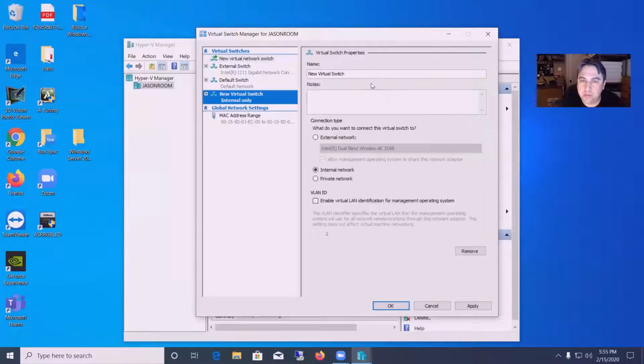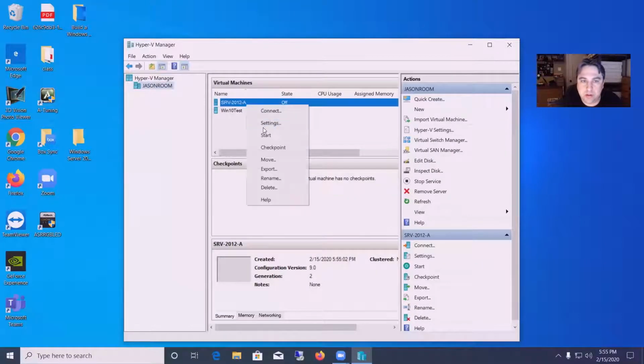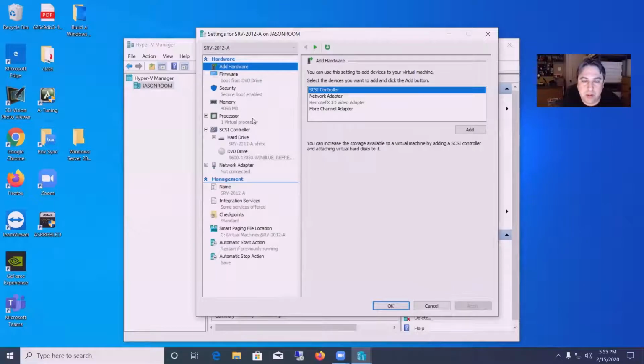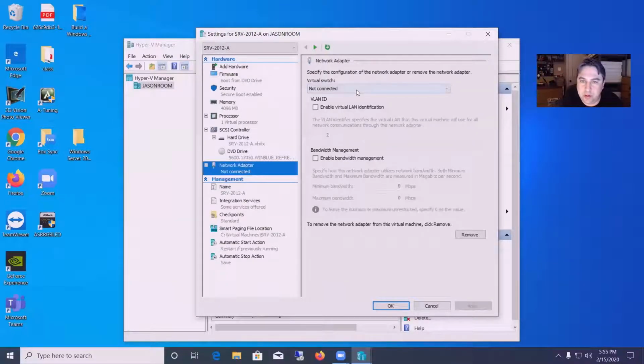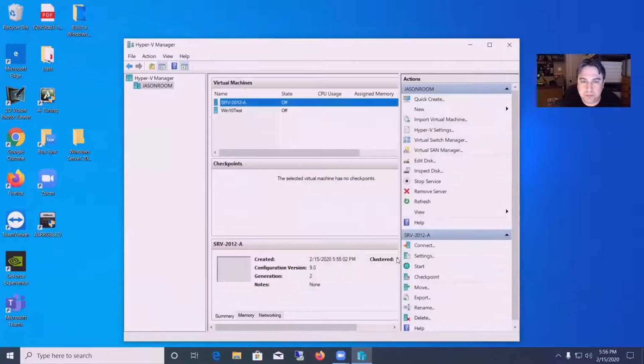We'll say create a new switch, and we'll just call this one internal switch. And I'll leave everything else default. It's already marked internal here. I don't need to segregate networks or anything, so I'll just apply that, and I'll hit OK. So now let me go ahead and put this one on that internal. So I'll right-click here and say Settings. And then we'll go to network adapter down here, and then I'll change it. So now my internal switch shows here as a choice. So we'll put internal. I'll apply that and hit OK.